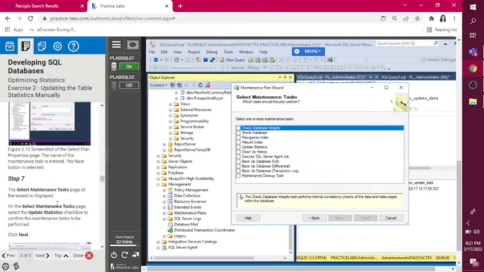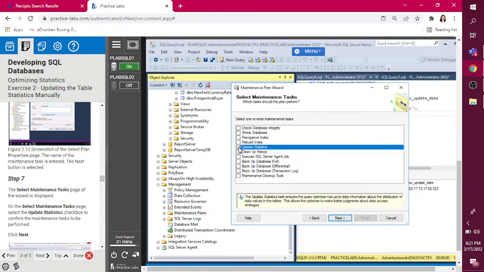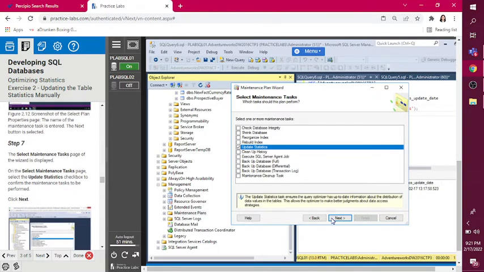Step 7. The Select Maintenance Tasks page of the wizard is displayed. On the Select Maintenance Tasks page, select the Update Statistics checkbox to confirm the maintenance task to be performed. Click Next.